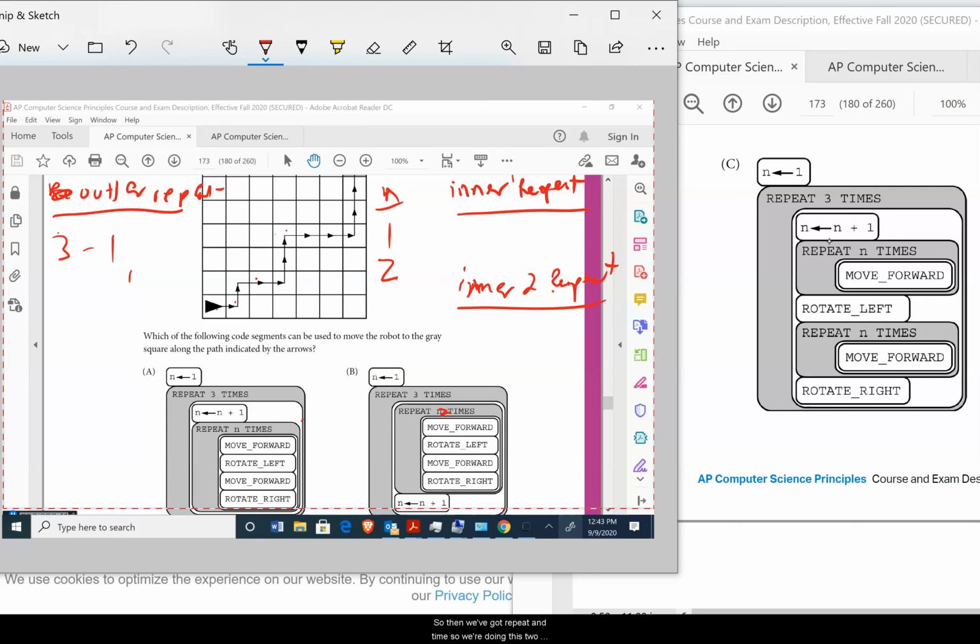So then we've got repeat N times. So we're doing this 2 times. We're moving forward 1, 2, rotate left, so we're pointing there, and then move forward 1, 2, rotate right, so we're going there. So that's our pattern so far. So C does not work.